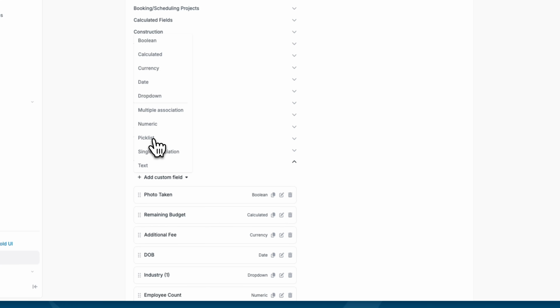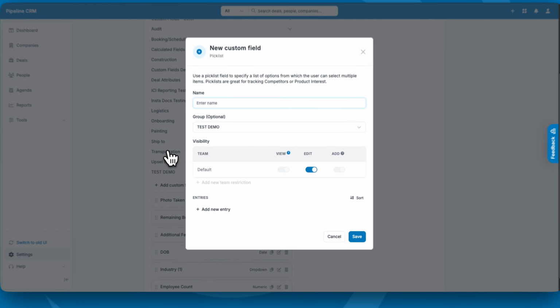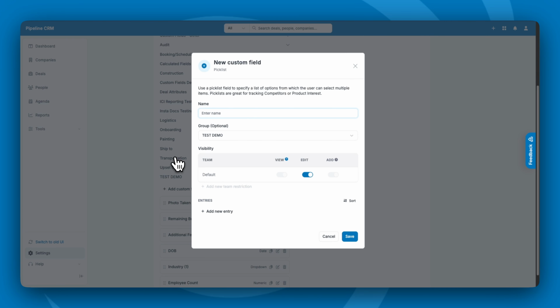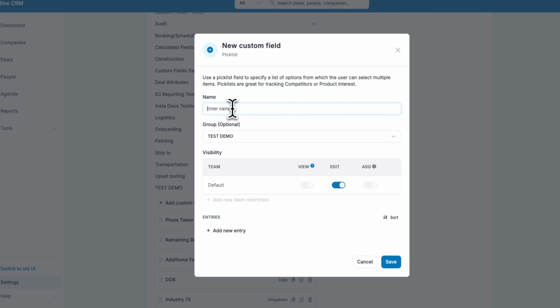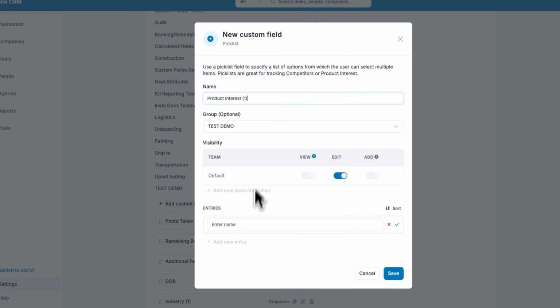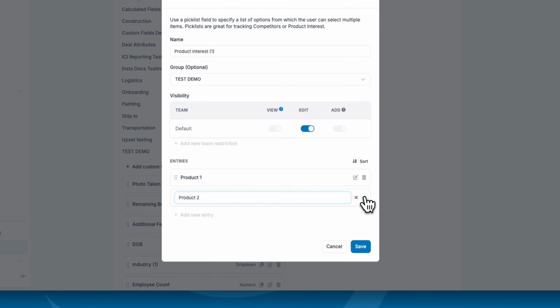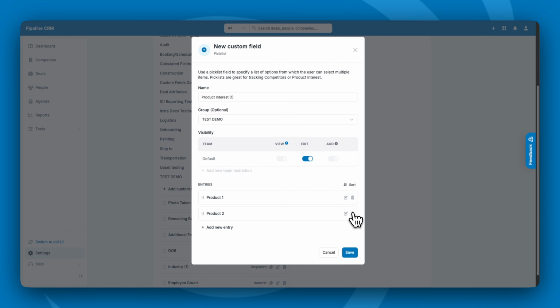We'll go here to pick list, much like the drop down. It's a multi-select though, for cases like product interest or if they've attended different trade shows. Let's do product interest. And then we can add, do this product interest, we'll do a 1. We can add product 1. Go ahead and hit the little green check mark. Let's say product 2. This allows your users to check maybe the customer is interested in both product 1 and product 2. The pick list allows you to pick multiple.